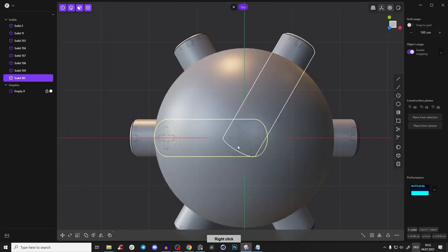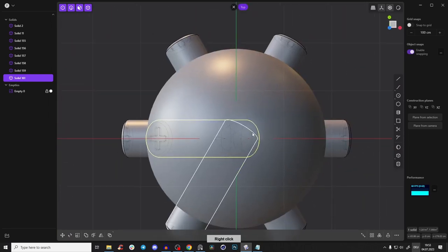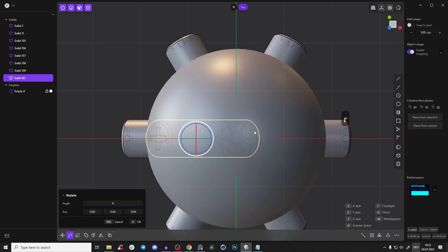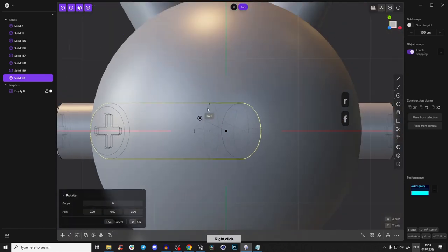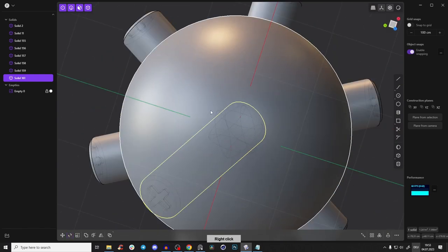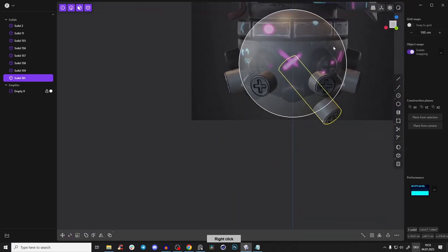So now we go again to the top view. And now we have to rotate it here in between. So press again R and F, snap it this time to the origin. And somewhere here in the center and just drag it out. So it's roughly in the middle. And yeah, so this is fine.